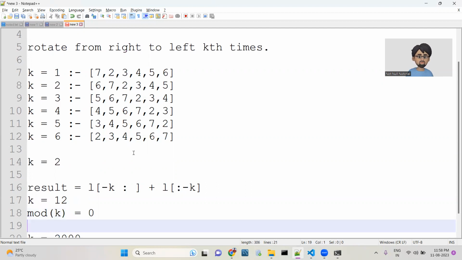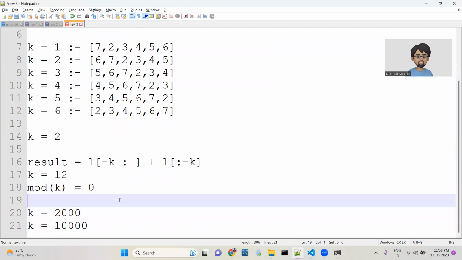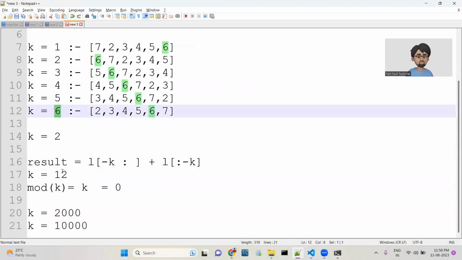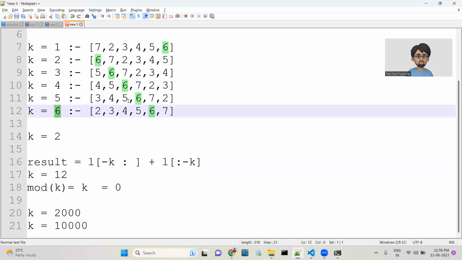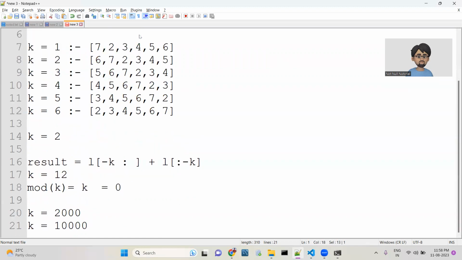So that means we don't have to rotate any number of times, because the modulo of k will be 0. The value is divisible by 6, which is the length of the list, so we don't have to rotate it again. Even if we rotate, the list values remain the same, so there is no point in rotating. So that's the point here.